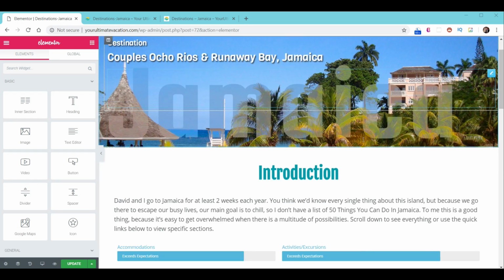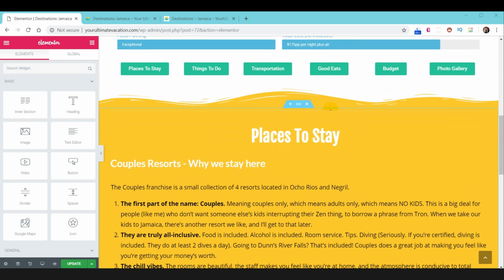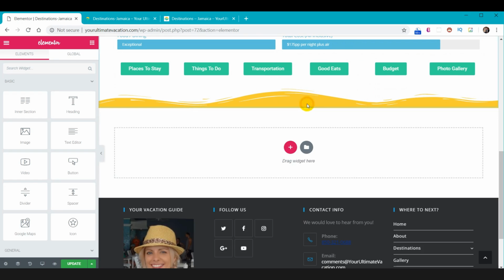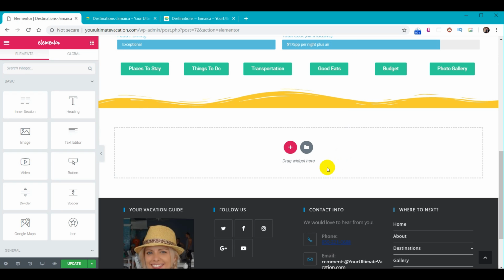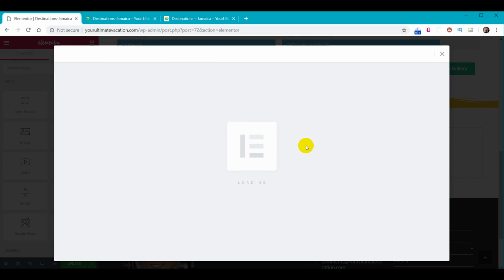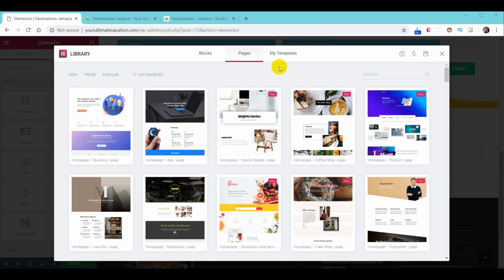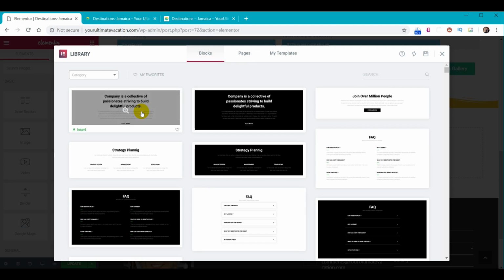And before we can insert the new piece, we need to come down here and remove the old section that we had. So we'll remove that section. And now we're going to go to our folder here. And inside the folder, we'll be able to get to My Templates. Now before we insert our template, I want to tell you about blocks and pages. Blocks are basically sections that you can add into your website project.